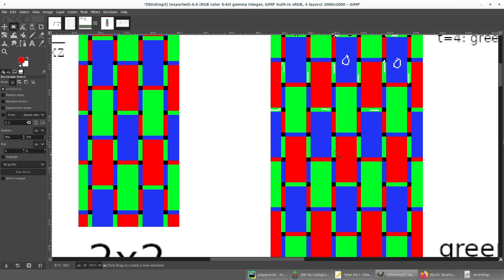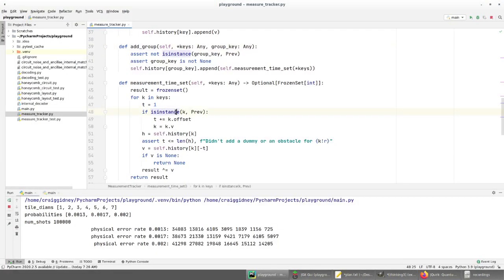And is this code publicly available? I will make the code publicly available. I'll put it on a repo and link to it. I'm not sure exactly where I'll put it, but it'll be in the video description. Okay.